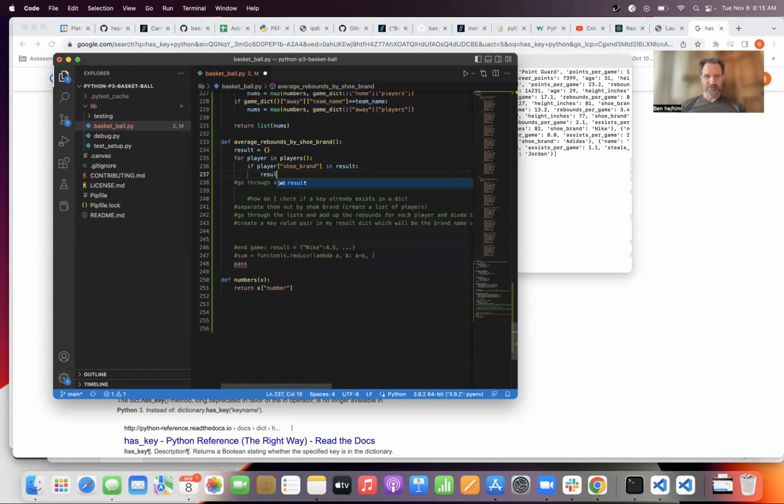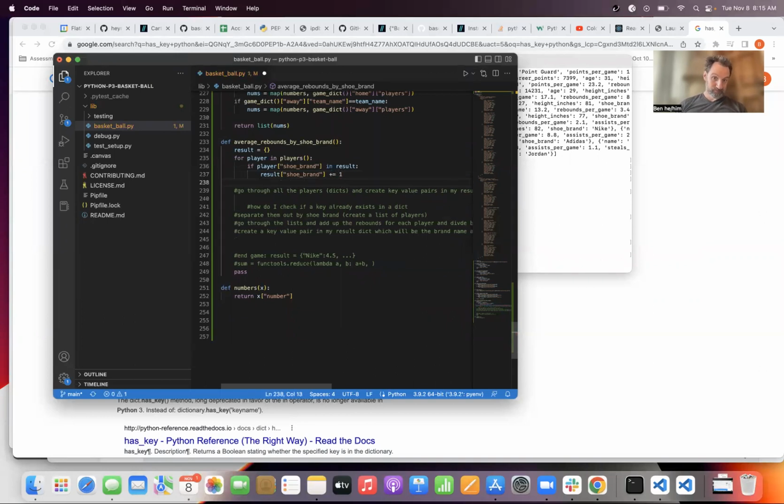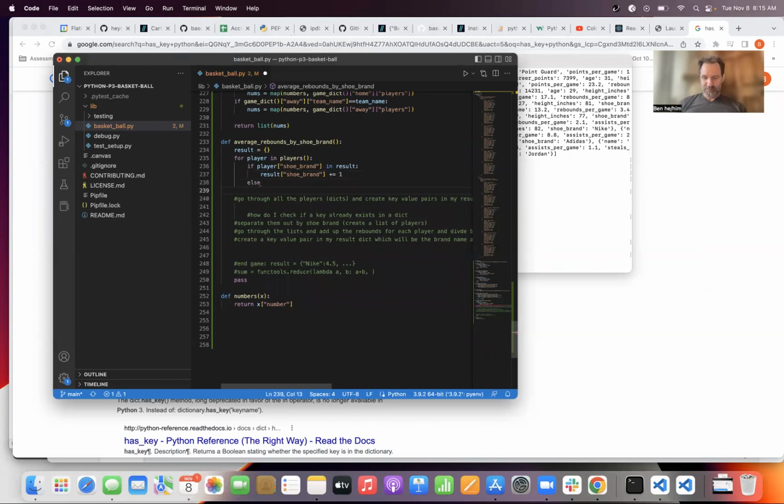Then we're going to do result bracket shoe brand plus equals 1. Plus equals 1, name the thing with Python. I don't know. I'm going to try it. And then else, oops. Pay attention to my little red squiggles there. Then what I'm going to do is just set result. Wait a minute. This is not right. I need to get this string into here because I want this to be Nike or whatever. Equals 1.